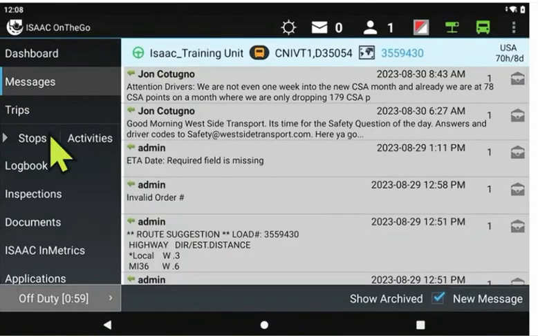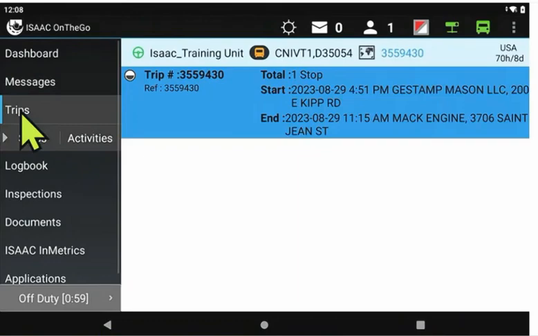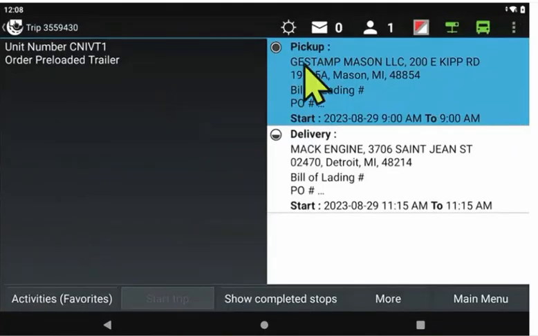The next area we'll cover are the trips. Trips are broken down into stops and activities. The first screen you see is the stop screen. Here you have access to your trip number, total stops, start and end of the trip. To access the activities, you'll simply click on the trip and expand those options.